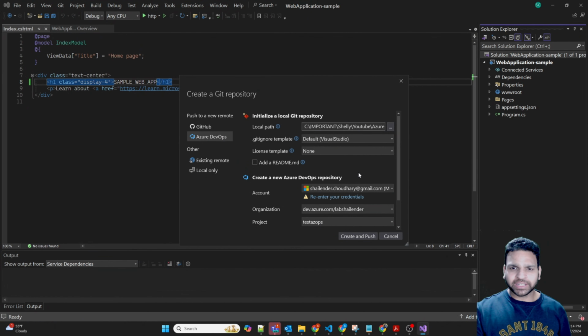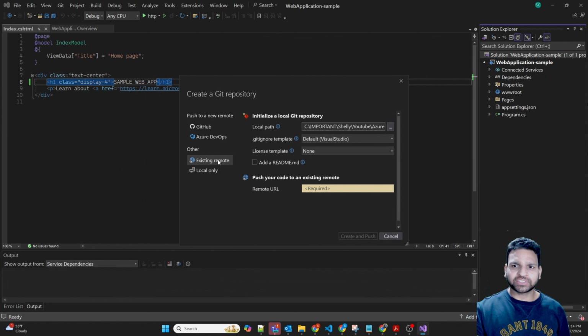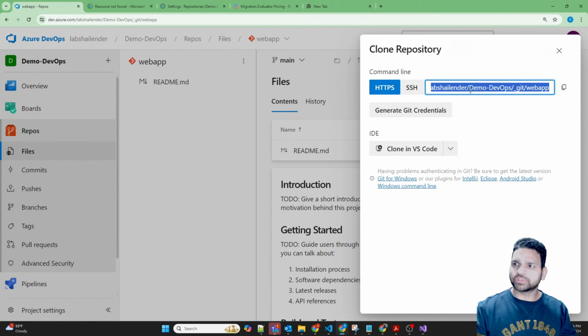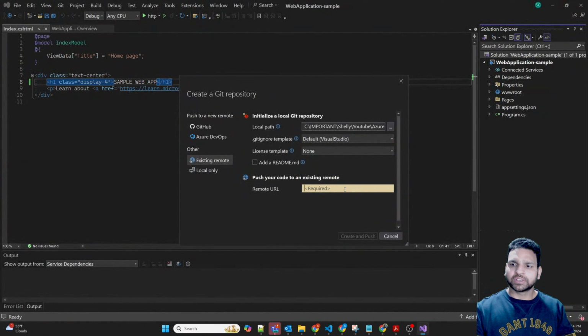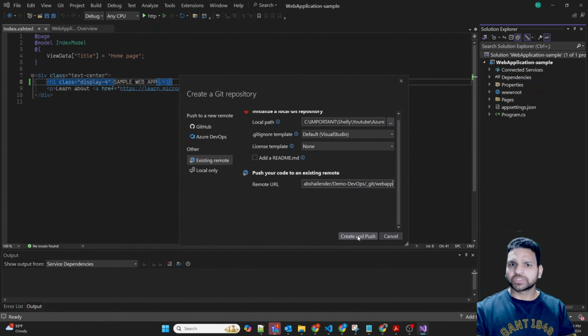I'm now signed into my Azure DevOps. So let's go to existing remote and go back to our repository. You can go to Clone and copy the HTTPS URL of the repository. Let's copy this, go back to Visual Studio, provide the remote URL, create and push.